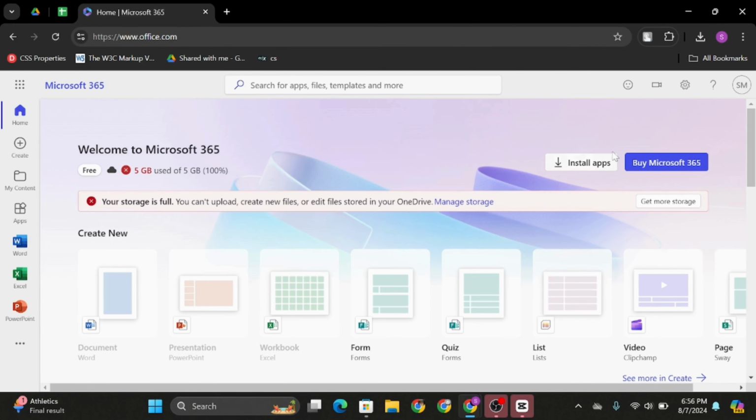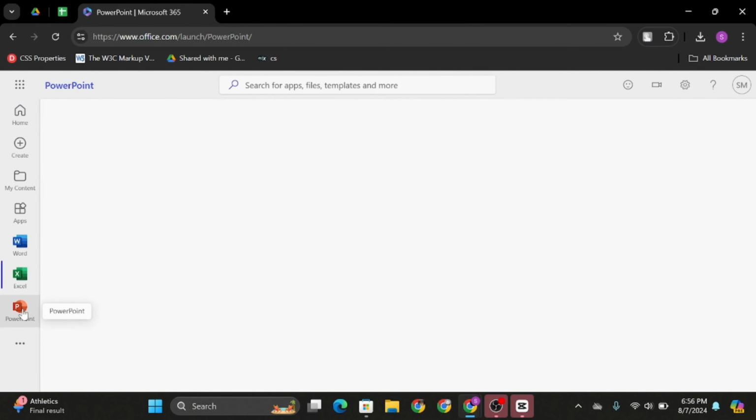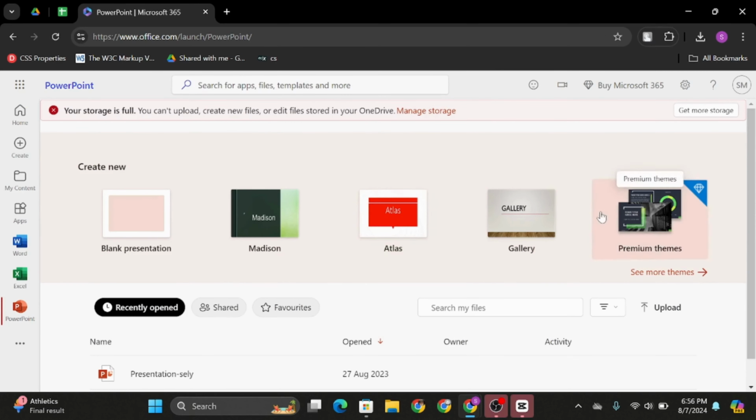And in case you don't want to install apps, you can also use this online for free. On your left-hand side, you will see PowerPoint as well. Click onto it. And here you will be given various options. Click onto Blank Presentation, and that way you can use Microsoft PowerPoint for absolutely free.